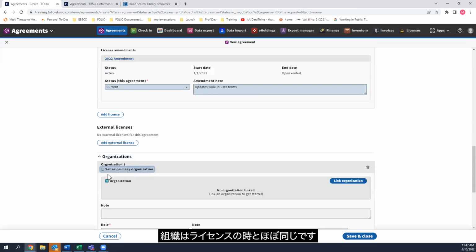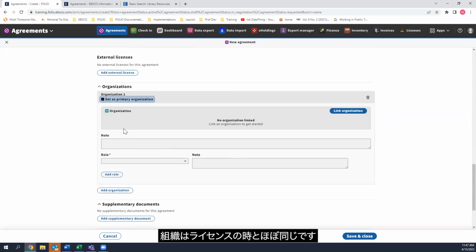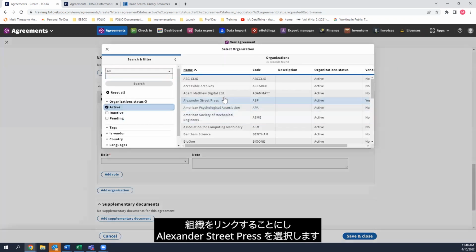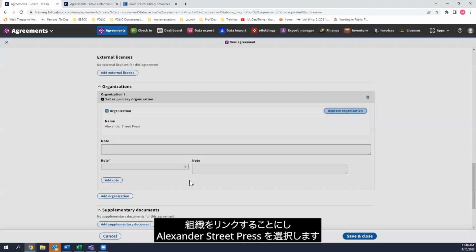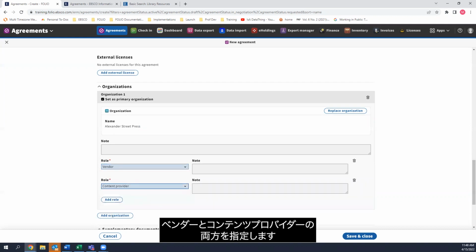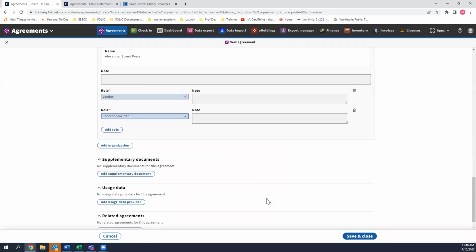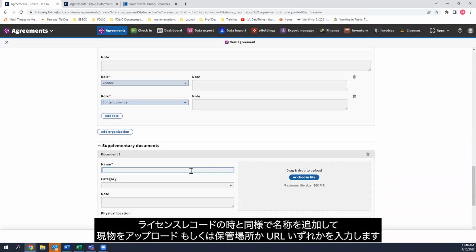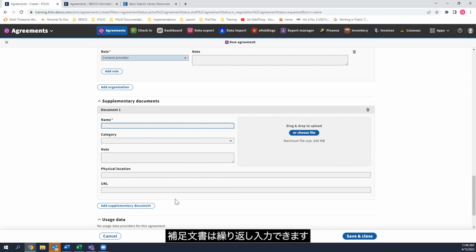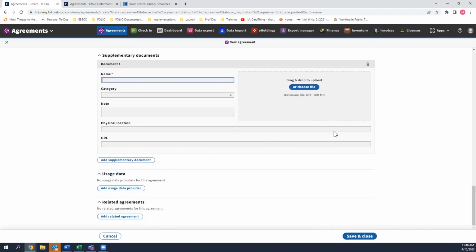Your organizations here work in much the same way as they do on the license. I'm setting my primary organization. I'm linking my organization, and we're going to go with Alexander Street Press. And we're going to say that they are both my vendor and my content provider. And then supplementary documents. These work the same as they do in your license record. Add a name and then at least one of the three, an upload, a physical location, or a URL, and the supplementary documents are repeatable.